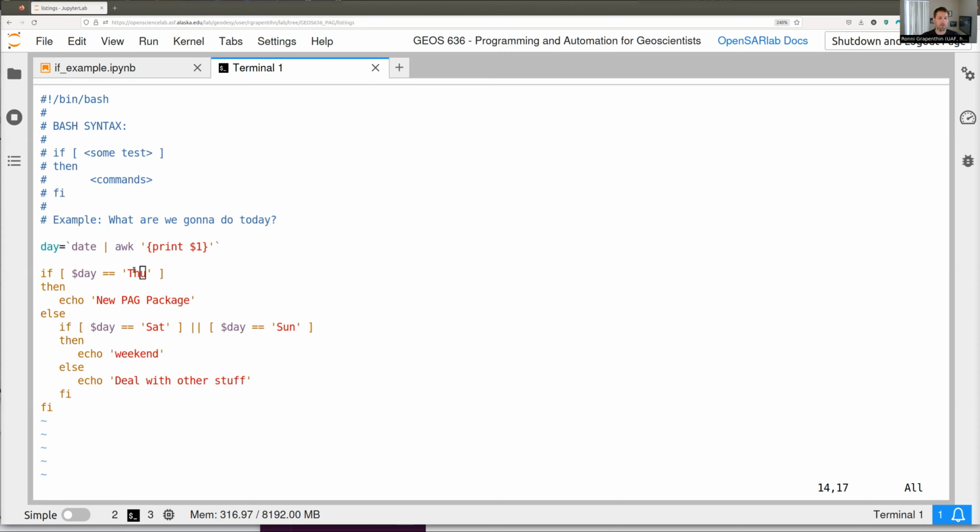We test whether it is Thursday. If it is Thursday, then we release a new package. If it is Saturday or Sunday, we say it's the weekend. Note that for this test here, we have one test, closing square brackets. Then we have the or combination of conditions, and then we have our second condition here. Then we echo weekend, otherwise we deal with other stuff. We close the first if statement, and then we close the larger second if statement.